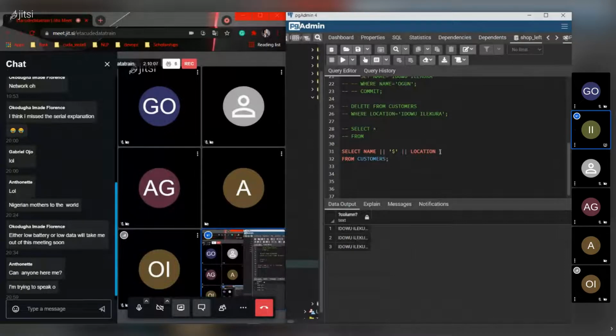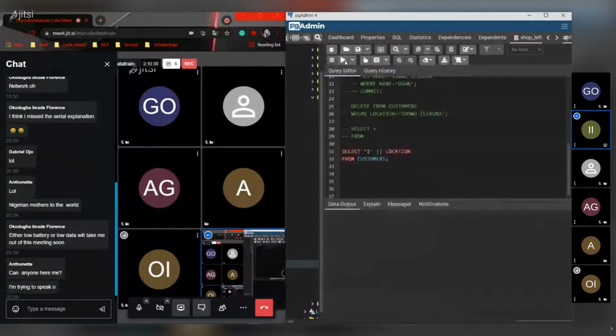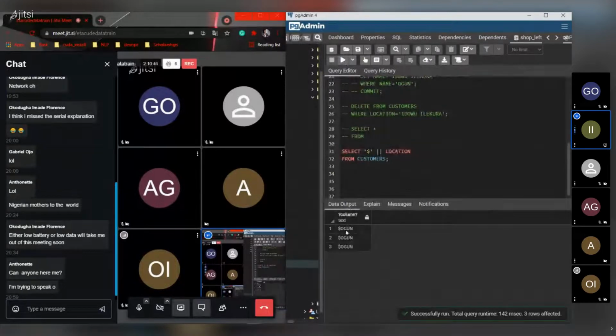So let's continue. Maybe you have your naira and you have your dollar, and probably the person that designed the database put dollar and naira, but it's different, right? So how do you now want to add dollar after it? You could just select, put this dollar, and then put your location. Let's run it and see if it works. Can you see now? So with this you have been able to add. Just look at this as something you're adding. You're telling Postgres, I want to combine this with this.